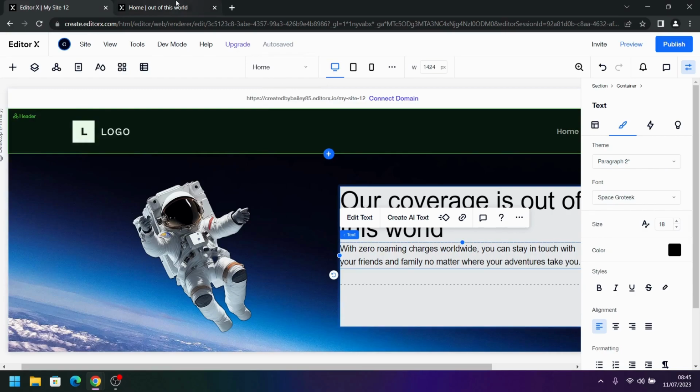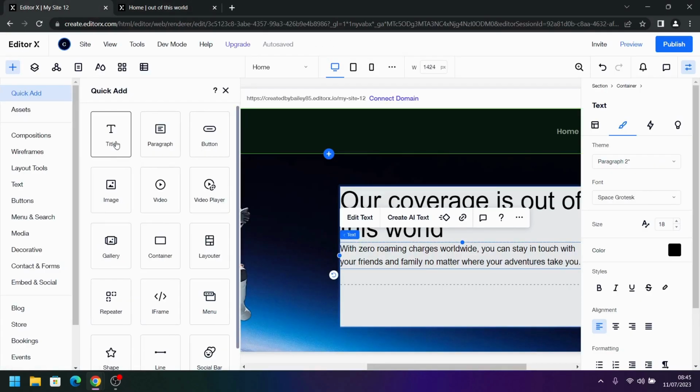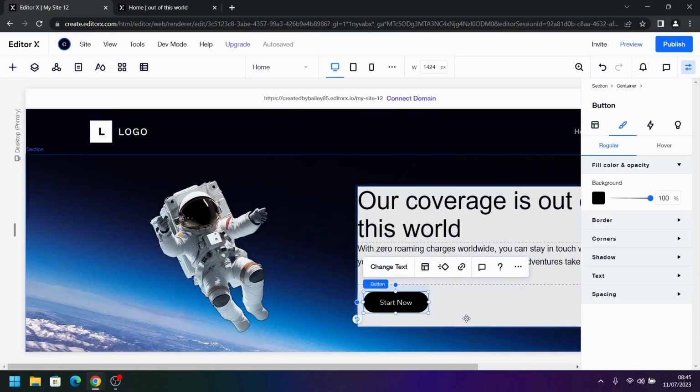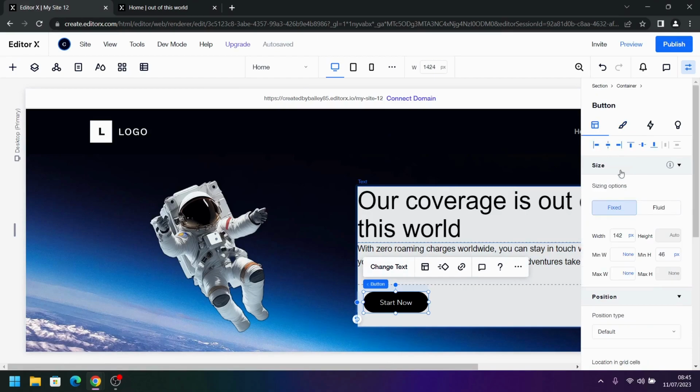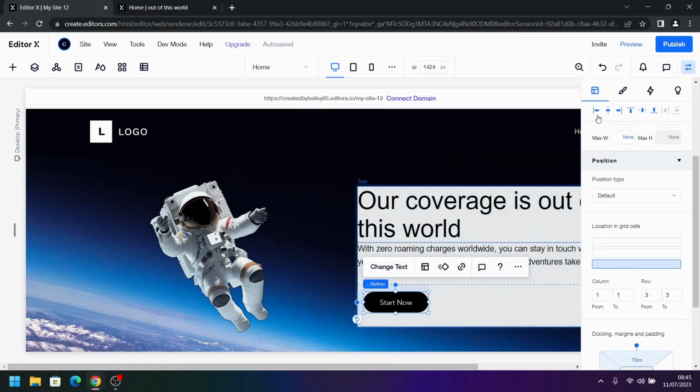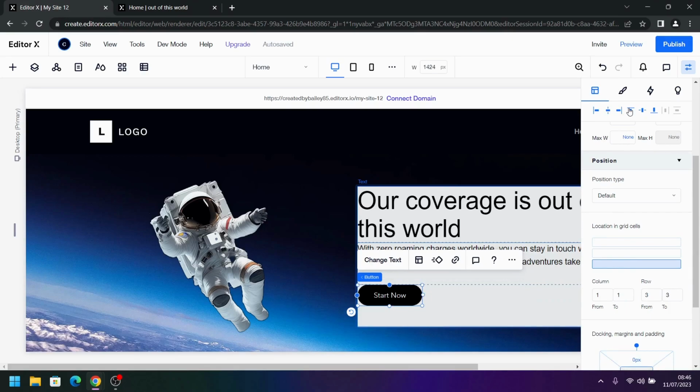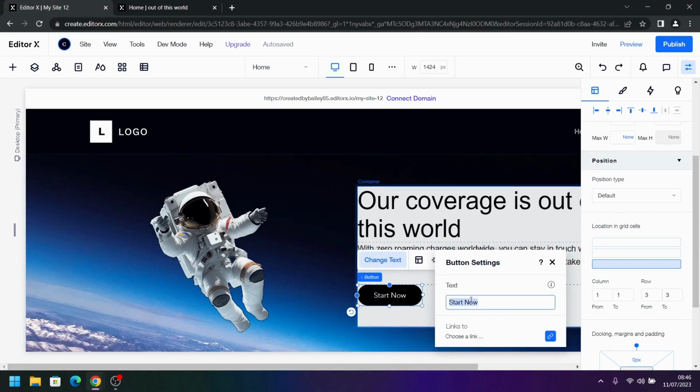And then we need to add our button. So we click the add. We select the button. Attach that, and we want that to be in the bottom grid cell. Want it on the left and to the top. We want to change the text to sign up today.